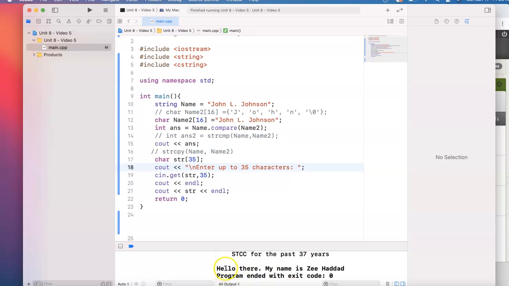Let's count. 1, 2, 3, 4, 5, 6, 7, 8, 9, 10, 11, 12, 13, 14, 15, 16, 17, 18, 19, 20, 21, 22, 23, 24, 25, 26, 27, 28, 29, 30, 31, 32, 33, 34. What happened to the 35th? Remember, the last one is always \0. So that's why you're only seeing that. So if you type in more than that, you're only going to see 34 characters. The 35th character in this case will be \0.